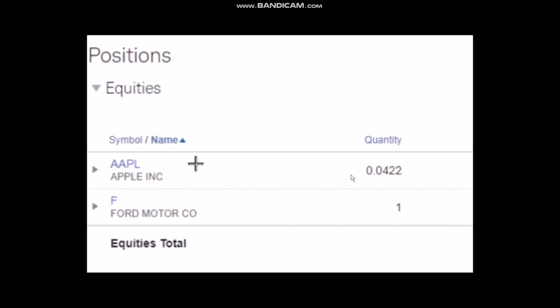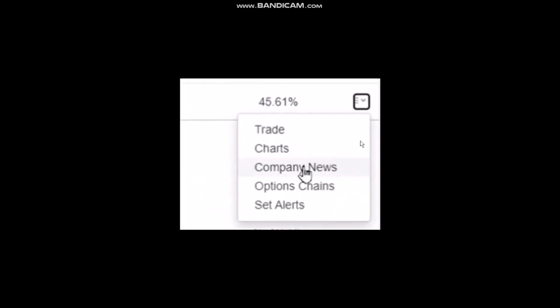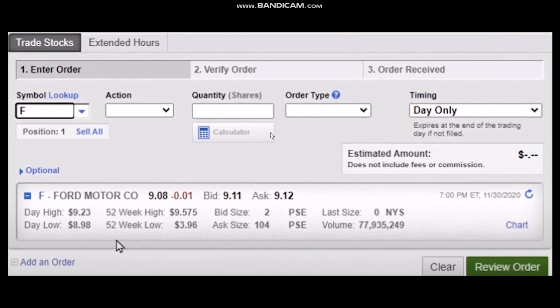And once you have selected the stock, on the right hand side of the page you'll be seeing this drop down menu right beside that stock. Now what you need to do is select the option that says trade, and once you click on trade you'll be seeing this kind of interface.